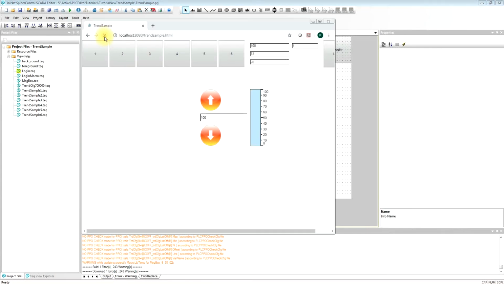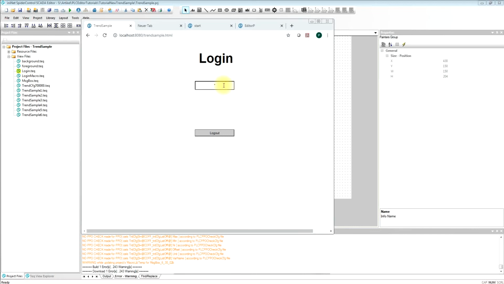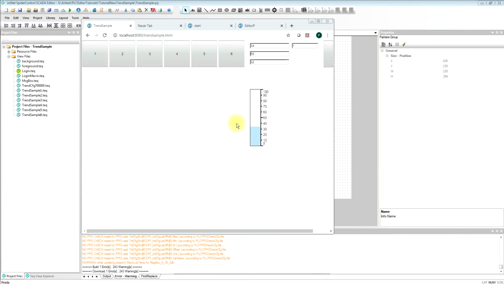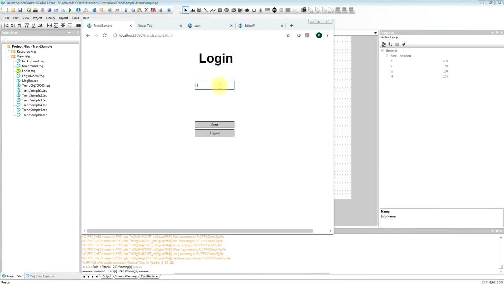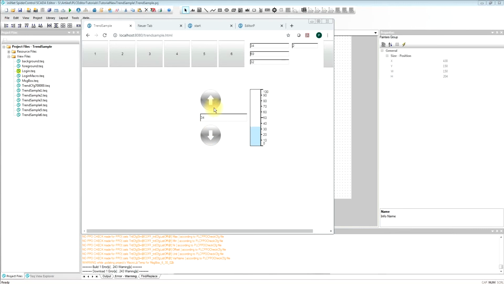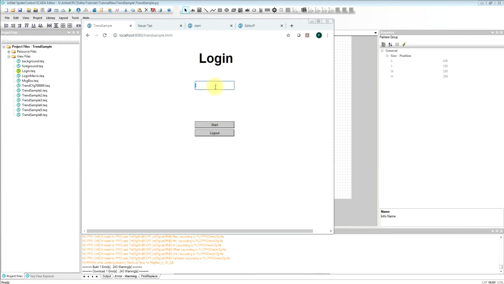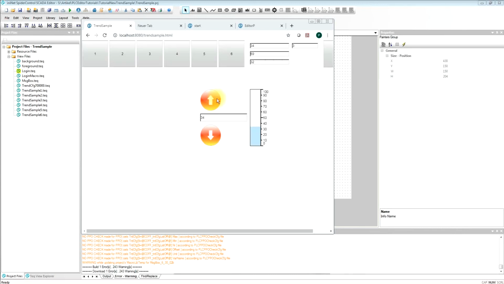And reload the project. So I enter as user 1 PW1 and we see the bar graph is visible but not the rest. I will change to PW2, and we see the objects are visible but disabled. I cannot operate them. Now we go for user level 3, PW3, and we can see that we can also operate the controls now.